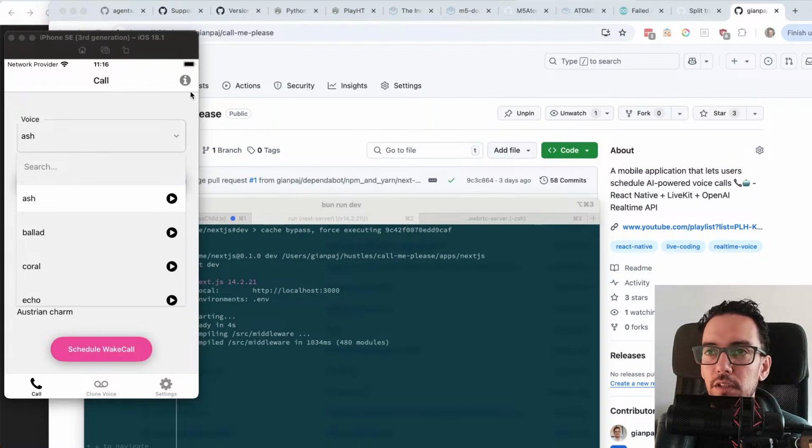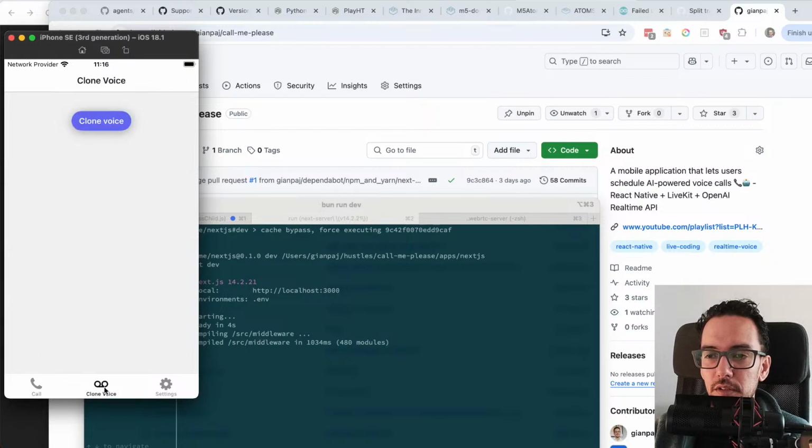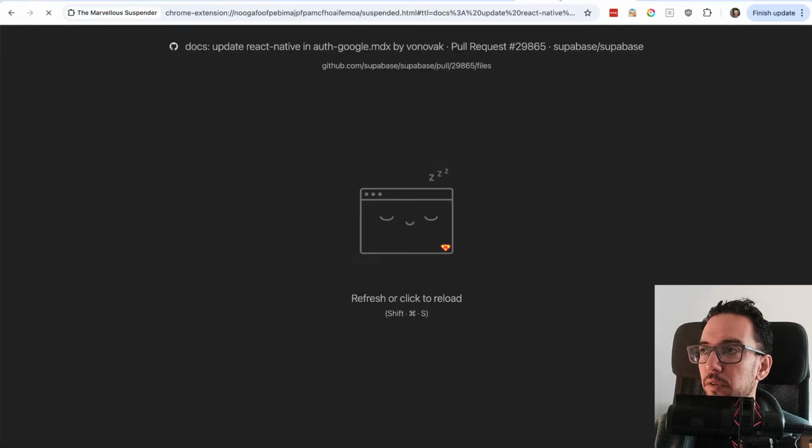Yeah, so you can choose a voice and then you can write some instructions, or hopefully you can pre-select some of them if you don't want to write an AI prompt. And then you can later schedule to be called, for example, and woken up by Arnold Schwarzenegger's brother at a certain time. And in the future, if we are able to make it work, you can clone your own voice or anybody's voice if you have permission, of course, and a short audio file.